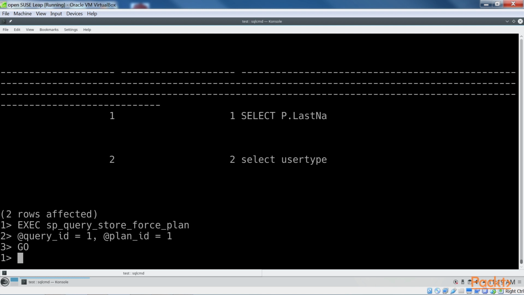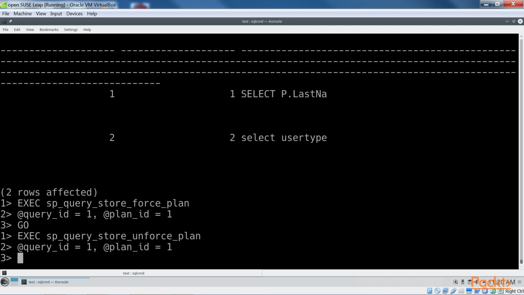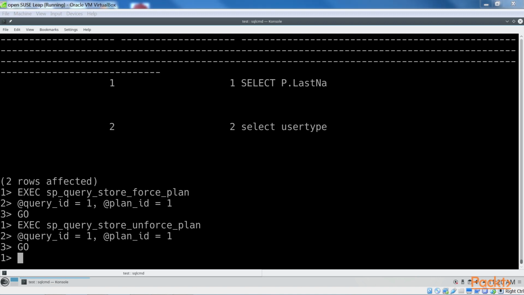Here's how we do it. Execute sp_query_store_unforce_plan @query_id equals 1, @plan_id equals 1. So we have removed plan forcing on this query plan. The query store feature is a great tool that can make your life much easier when you are stuck with performance issues. It's just a matter of time until this happens.